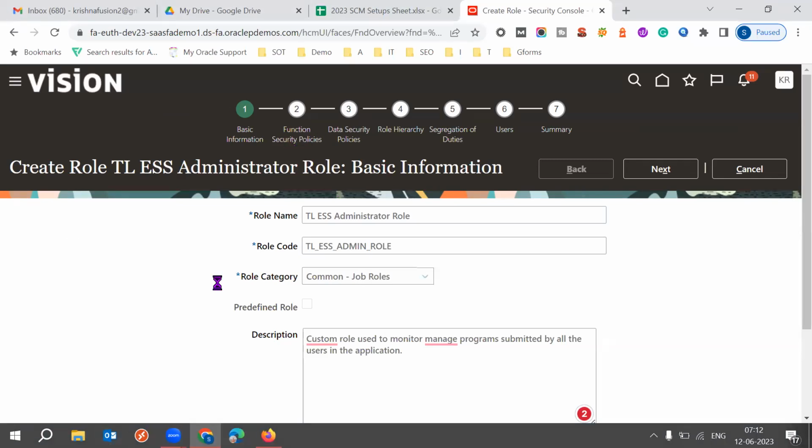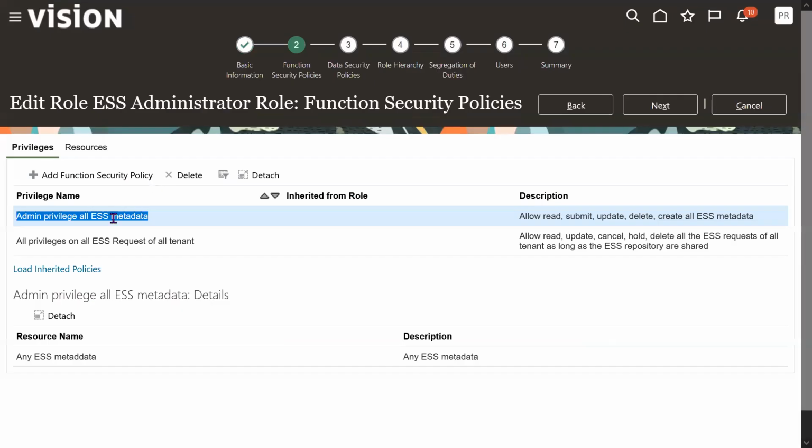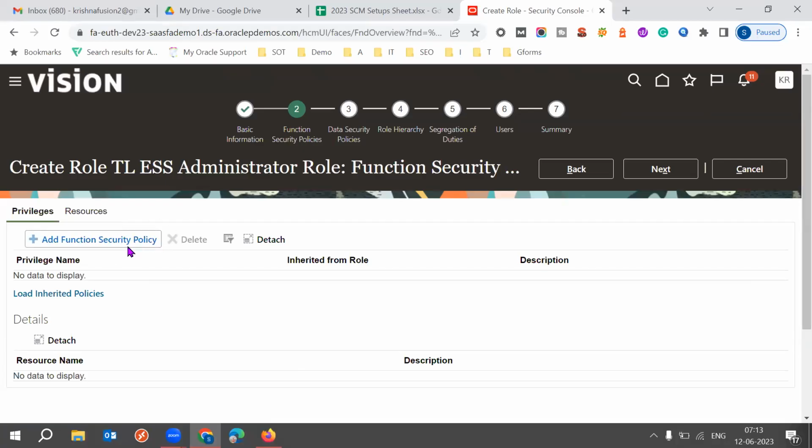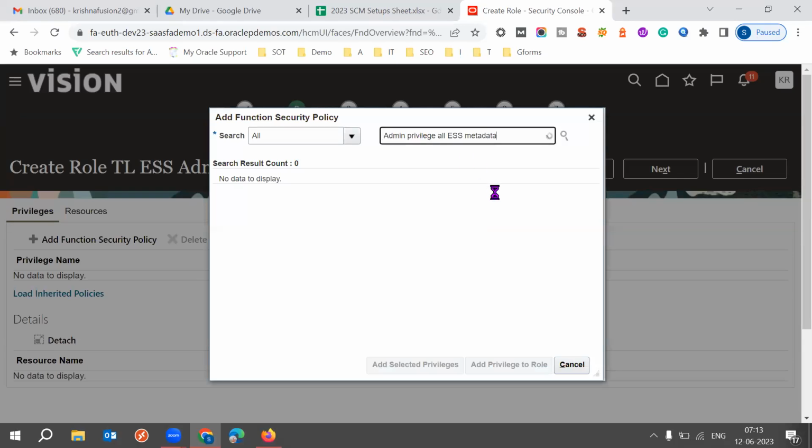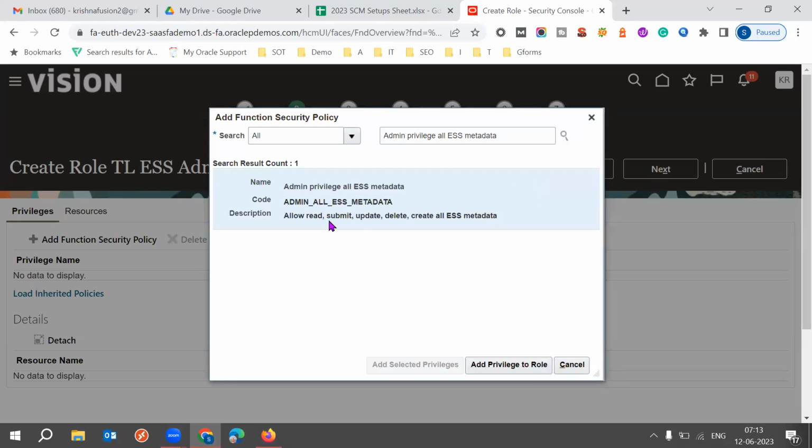I'm going to the second tab. I'm copying the privilege here. Click on add. Enter the privilege name. Okay. So this will allow read, submit, update, delete of all the ESS jobs. ESS stands for Enterprise Scheduler.